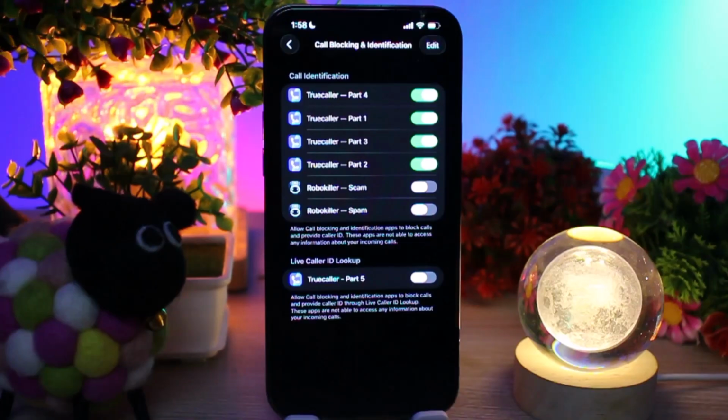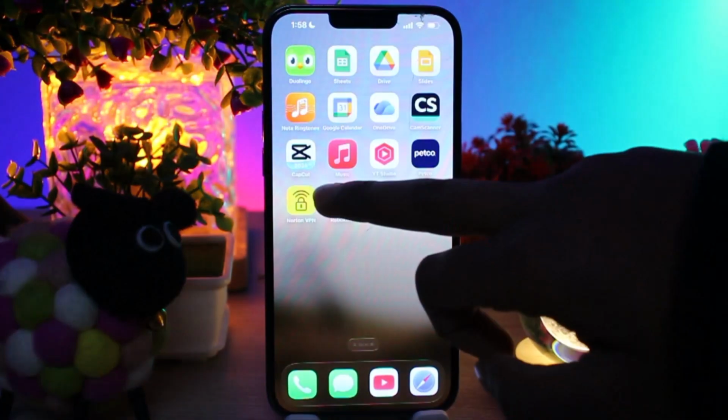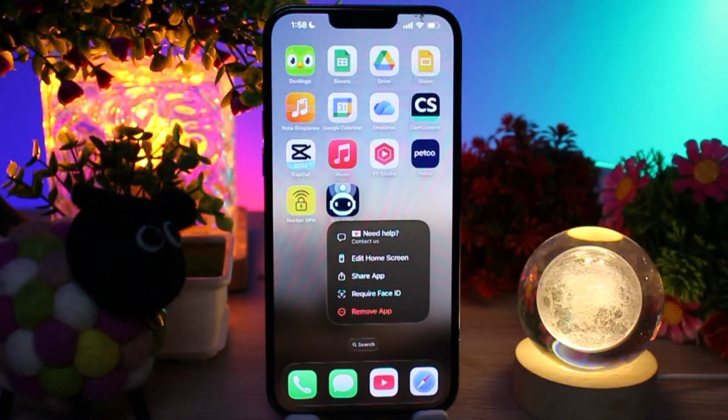Now go back to the home screen, find the RoboKiller app, press and hold the app. A menu will appear. Tap remove app, then tap delete app. Confirm by tapping delete again. The RoboKiller app is now removed from your iPhone.